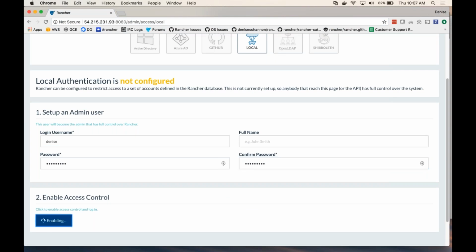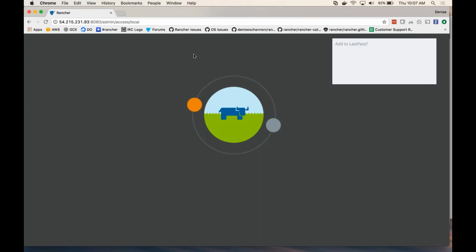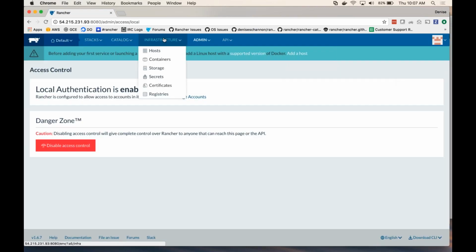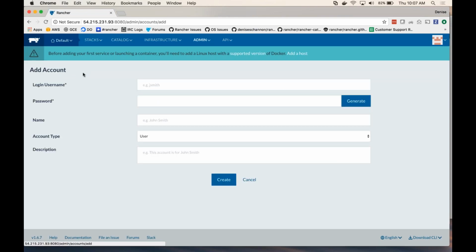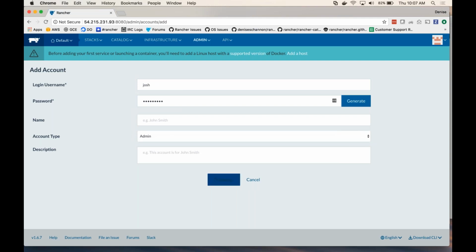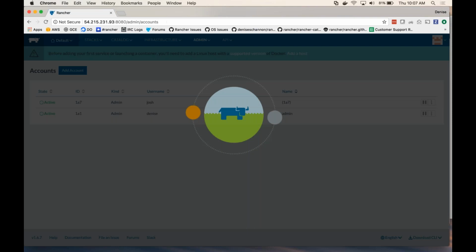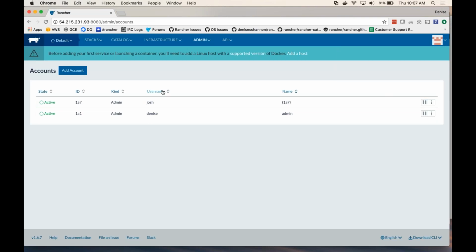Enable off. I'm going to also quickly add in an account for Josh, so when he takes over, he can see what's going on. I'll make him an admin. So I have me and Josh now up.